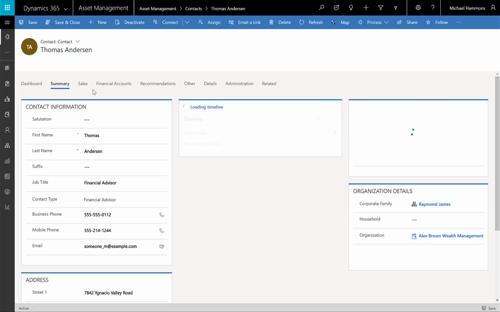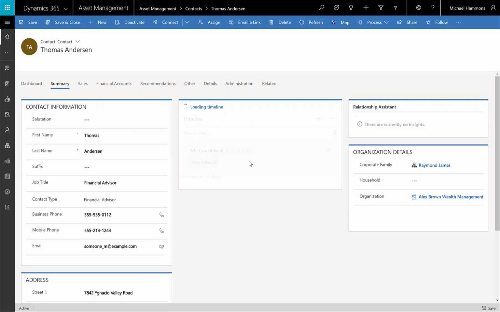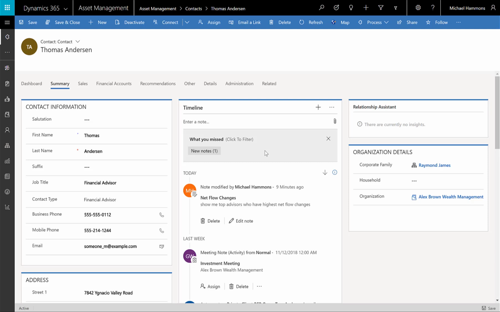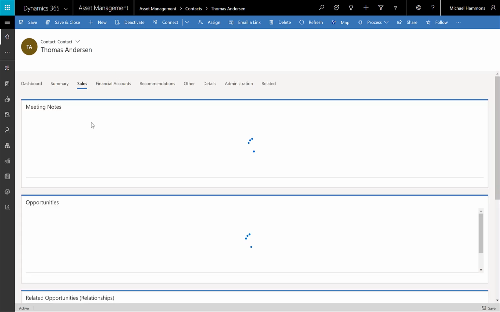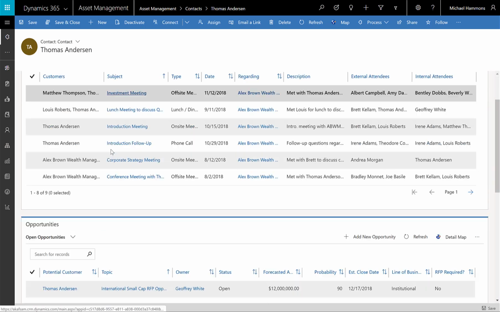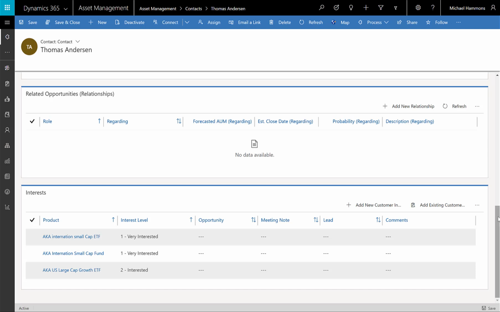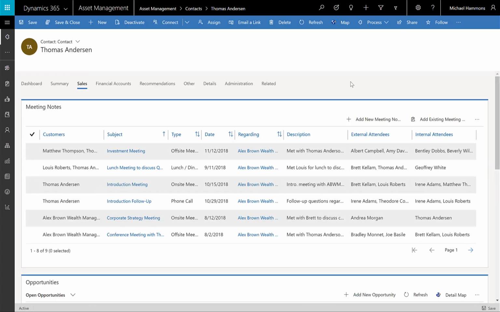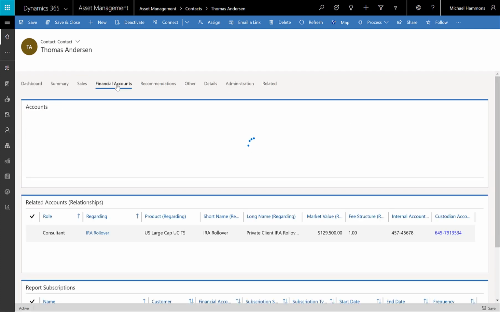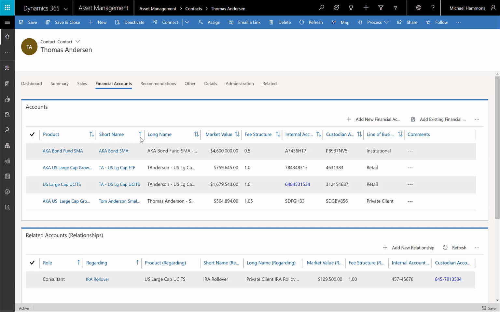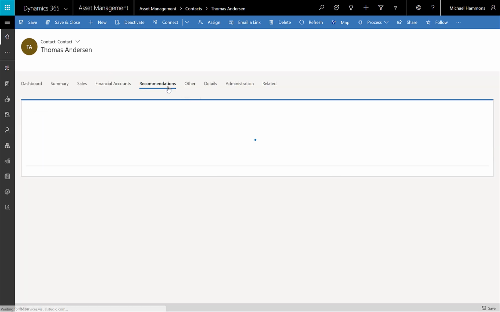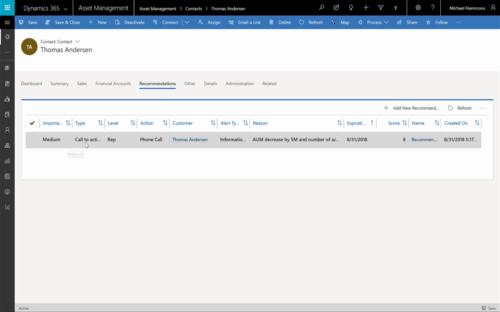If we take a look at the summary details, we see our contact information. Again, a timeline now specific to the information that's rolling up or aggregating particular to this advisor. We can take a look at the sales information, and so we see any past meeting notes. We see opportunities. We see interests and product interests. We can also see their financial accounts and drill down into those. So we see a large number of accounts as well as related accounts, support subscriptions. Here's those recommendations, and that's the recommendation we saw earlier.